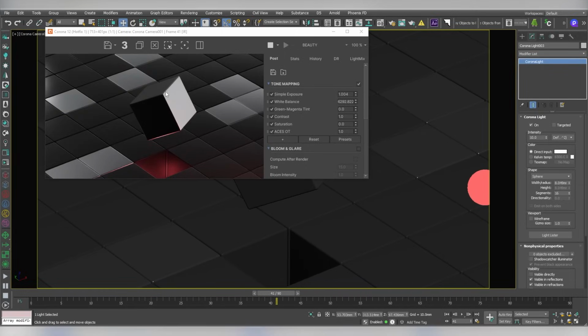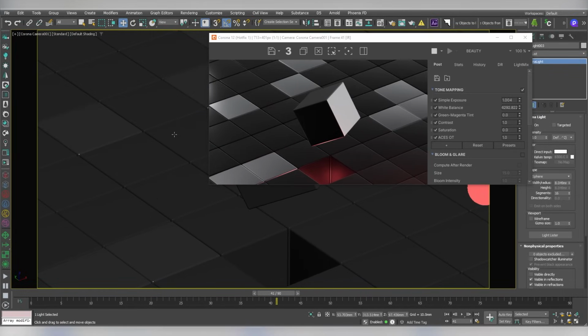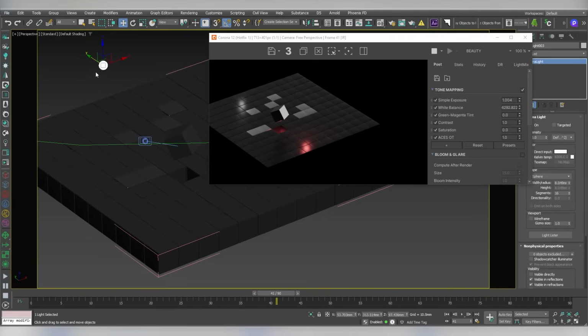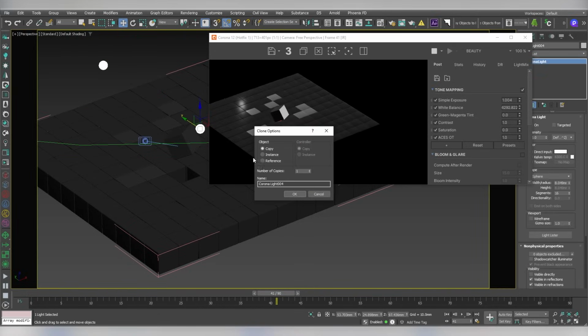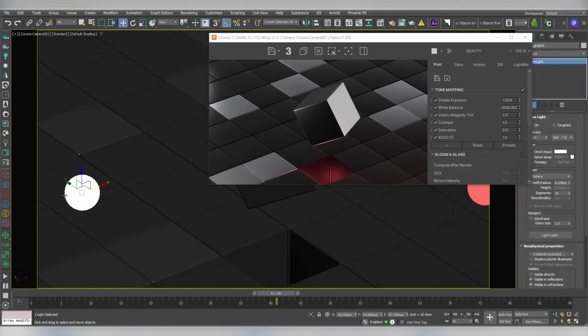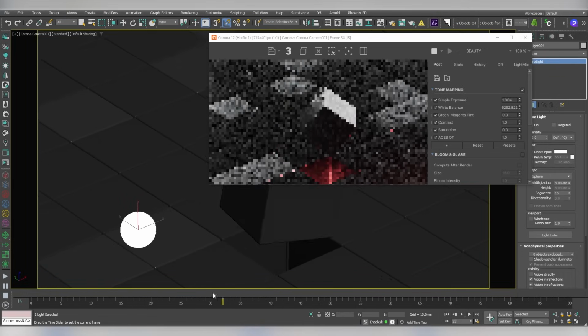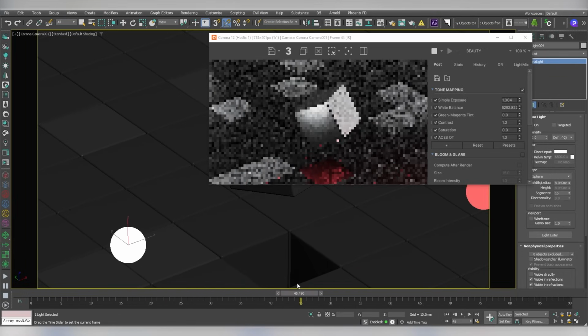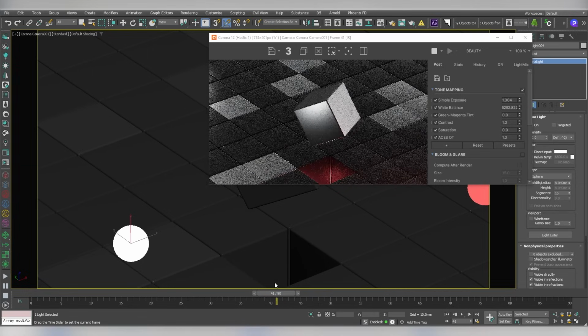Let's copy it once more. To understand it better, press P to switch to perspective view. Using Shift, move. Copy the light again and place it somewhere visible from the camera. Adjust it in the camera view. Maybe pull it a bit lower. When we play the animation, we can clearly see the light bars hitting the top of the box.